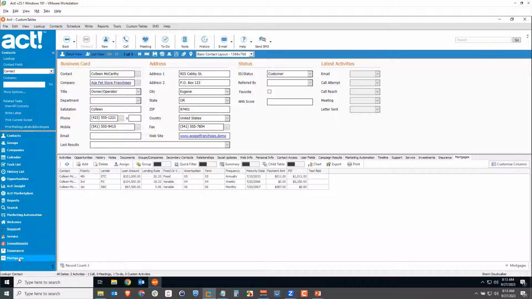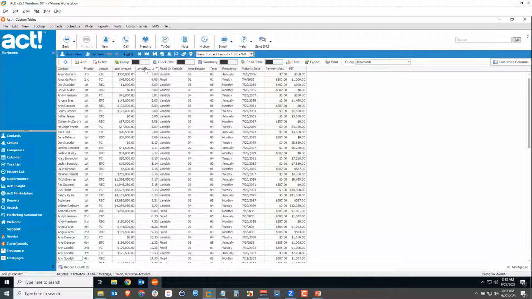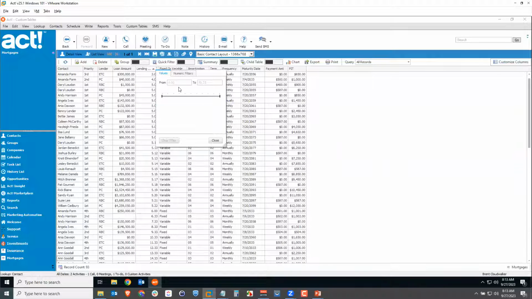But you can also do the same thing on a business level. Going back to my mortgages table, where I'm showing all of my mortgage records, I can sort these columns. Let's look at lending rates and maybe sort from high to low, or better yet, let's click this little filter button in the column header itself. And let's say maybe I only want to show lending rates that are above 7%.